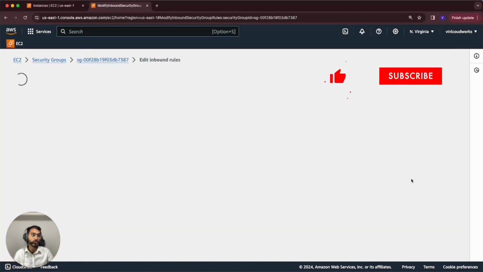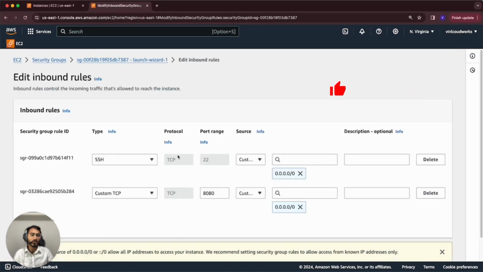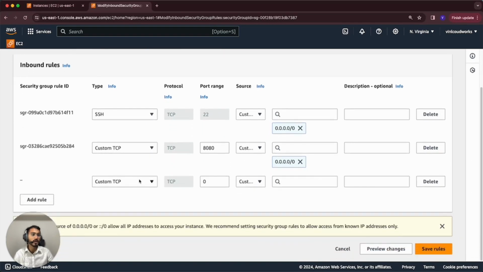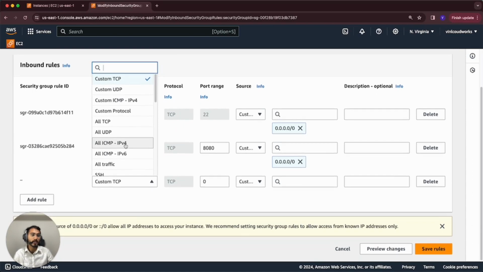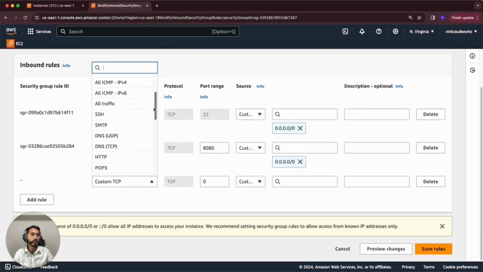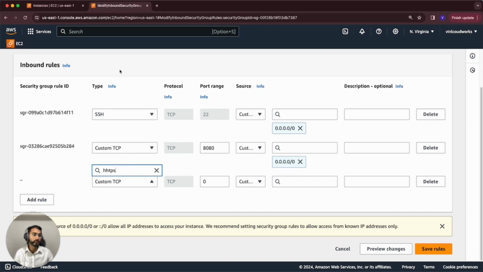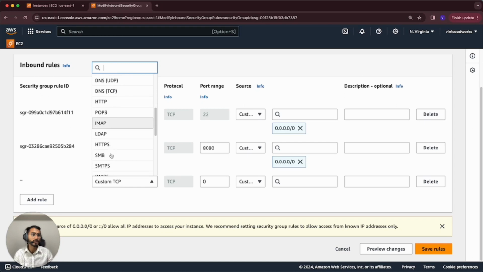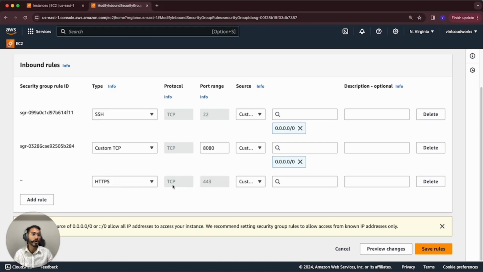Now I'm going to show you how to open a port. Just click on edit inbound rules, then click here on add rule. Once you have it, you can select whether you want SSH, MySQL, SMTP, whatever you want. As I am very specific about the ports, I will just open the HTTPS port. Here we have HTTP, and here I have HTTPS. Automatically it will take the protocol as TCP and the port range as 443.